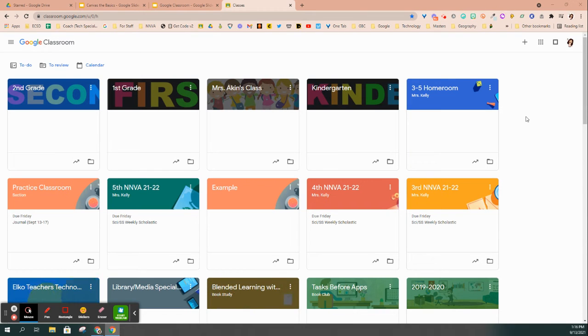Let's look at the basic layout of Google Classroom and how to create a class. First, when you get to Google Classroom, you are on the Classes tab. This is where you can see the tiles of all your classrooms.